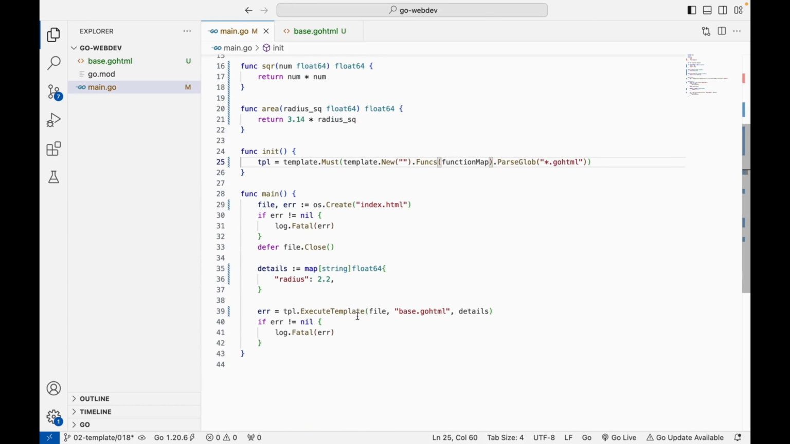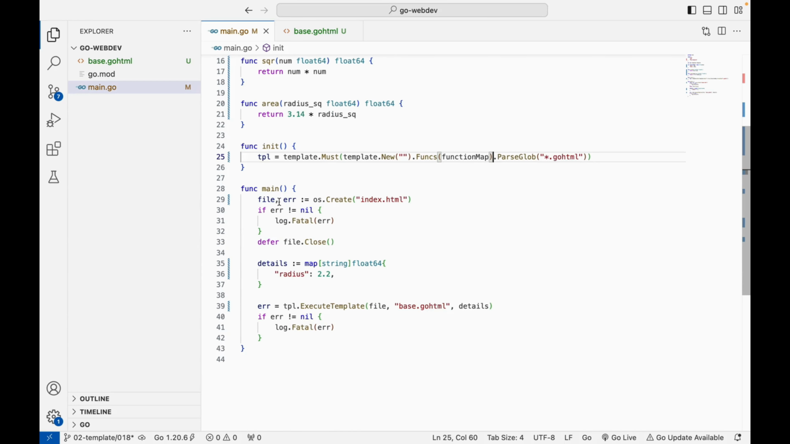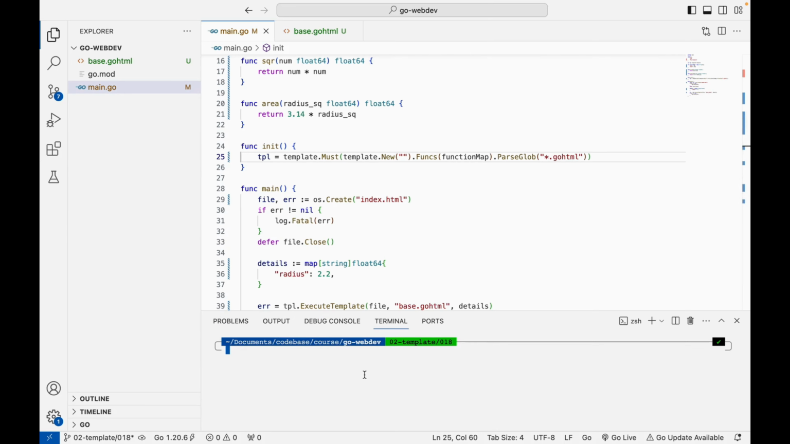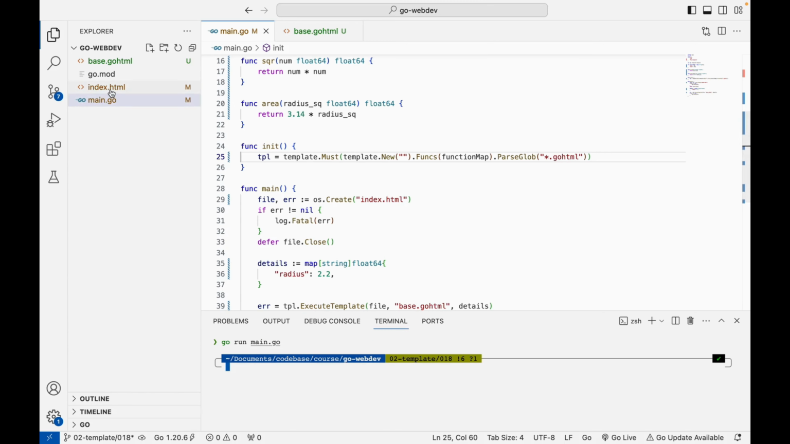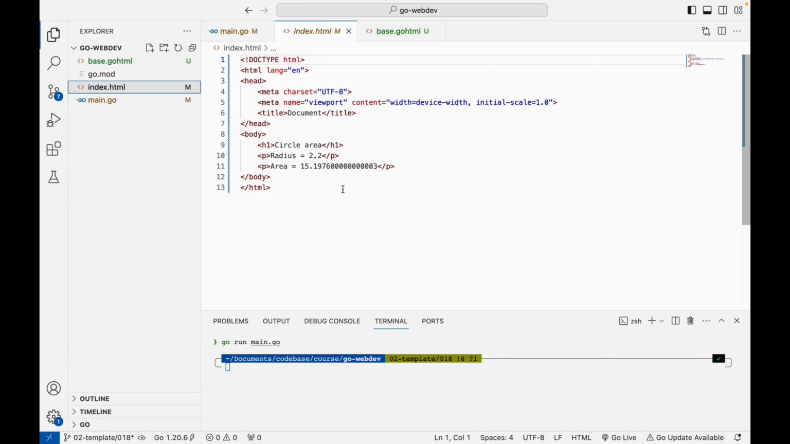Let's check it one more time. We have base GoHTML here, and we are creating the index, and we are going to create the index.html file, and we will populate the contents of index.html by the contents of base GoHTML. So now let's open our terminal and let's write go run main.go, and there you go, we have index.html created. Let's open it, and you can see that we have radius as 2.2 and we have area as 15.1976. So this is how we are going to pass the data from one function to another function.